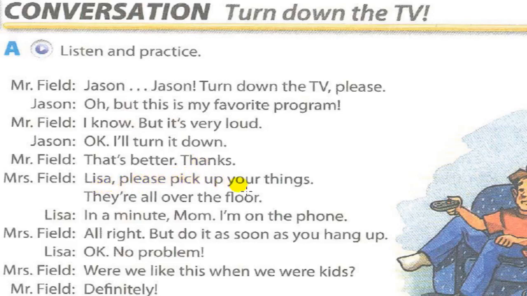Lisa, please pick up your things. They're all over the floor. Pick up your things. Carry your things. Put them in the correct place. You put all your things on the floor.